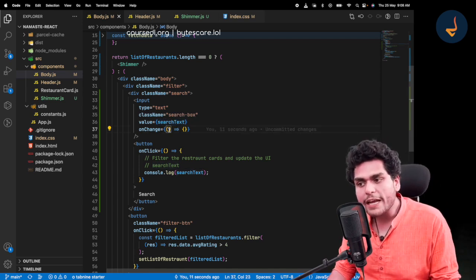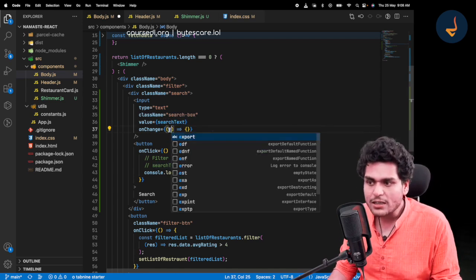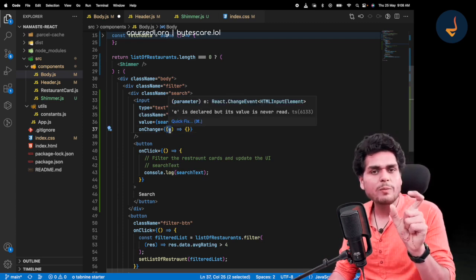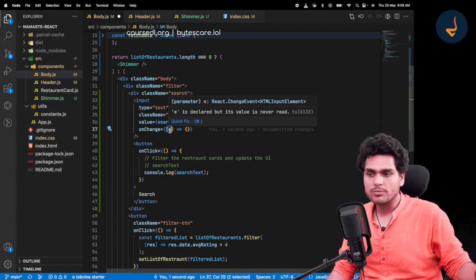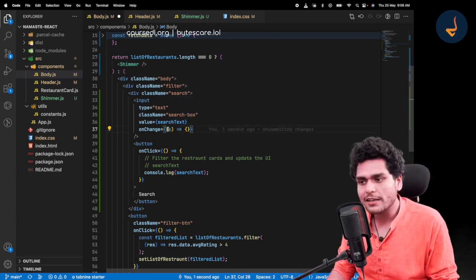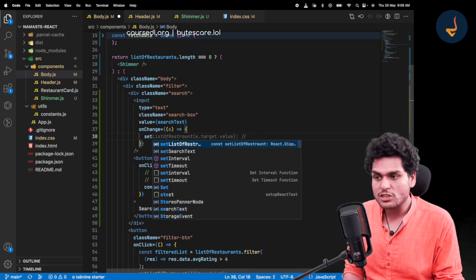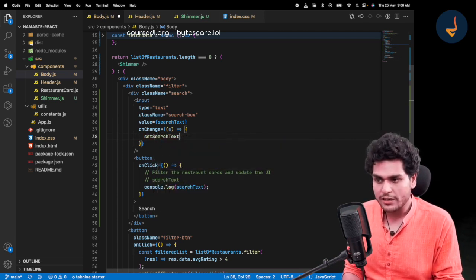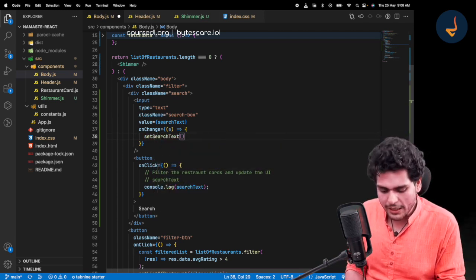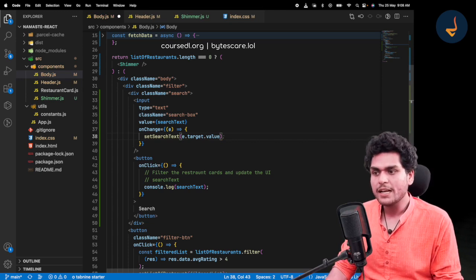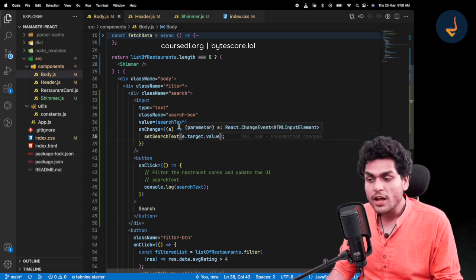First of all, how will I get the new value? I will get it from this callback method. This is an e, a normal callback method like a normal click handler, a normal onChange handler. This is an event. And what we will do is set search text from here, and the value we will give inside this is e.target.value.